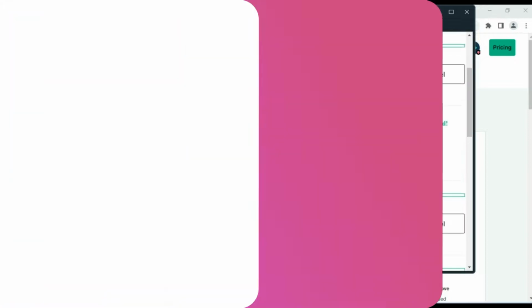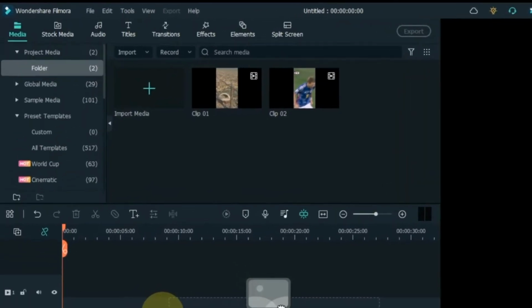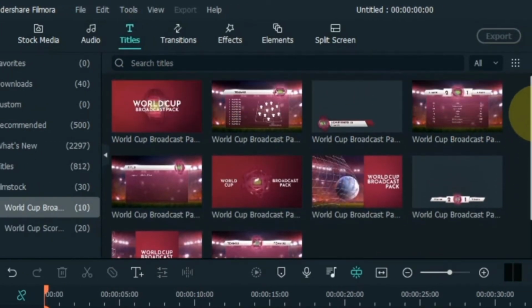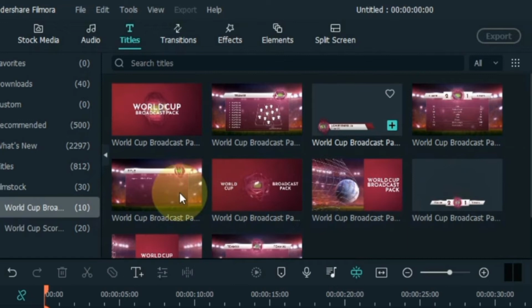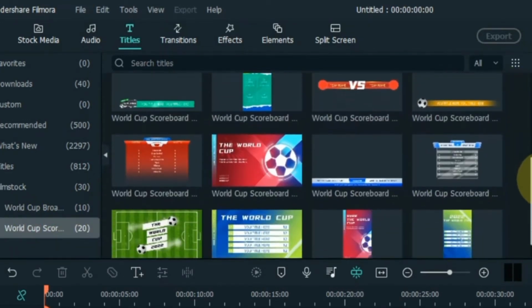After downloading these 4 effects, open your Filmora video editor. First of all, I want to show you all the packs in Filmora which I have downloaded from filmstock.wondershare.com website. Go to the Titles tab and click on it. Here in the Filmstock section you will find those packs. These are all titles of World Cup Broadcast Pack. These are all titles of World Cup Scoreboard Pack.